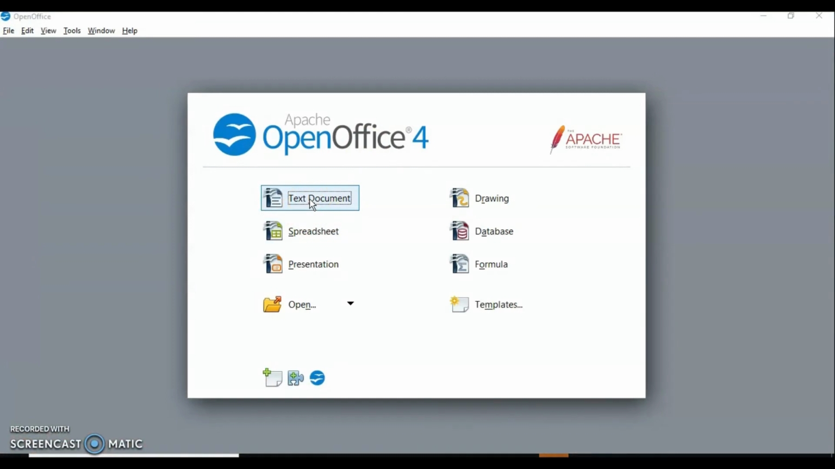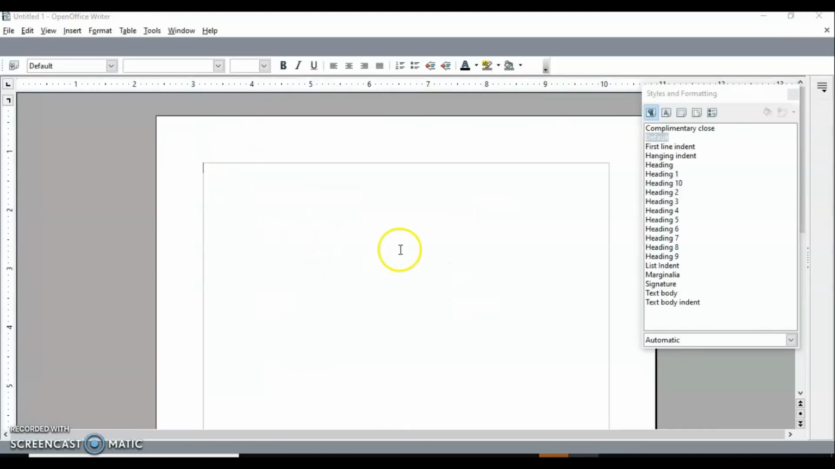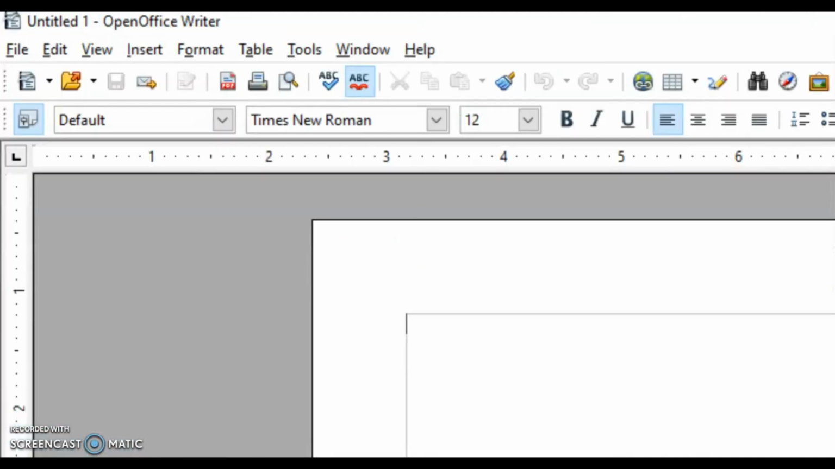So, the text document is Writer. Spreadsheet is Calc and database is for Base. So let's open the Writer over here. I just click on the text document. It will open up Writer for me. It's a wonderful feature that from Writer itself I can open Base. You can see that it's OpenOffice Writer.